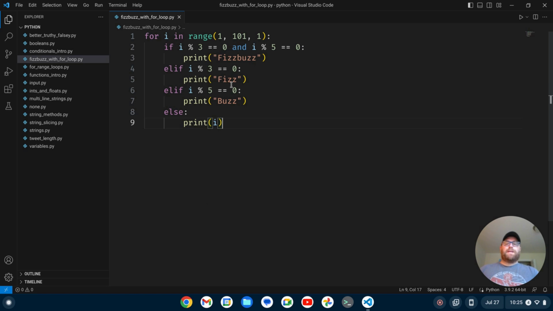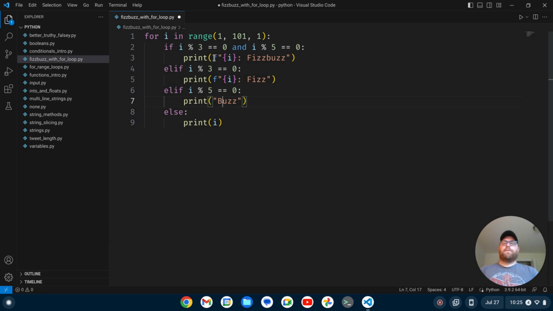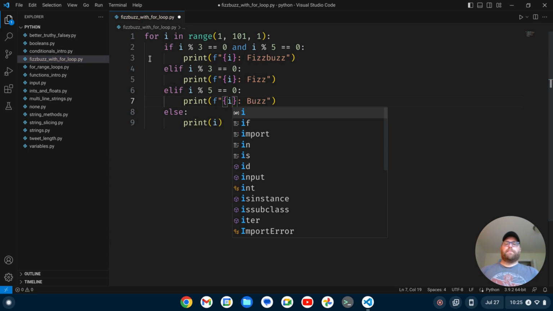Now one slight modification of this fizzbuzz pattern would be to actually print out the number and then fizzbuzz, fizz, or buzz. So we could do that with an f-string. So I could do an f-string here, and then I could put in the variable i here with maybe a colon afterward for formatting, and do that for each of these. And then go down here and put in a number here.